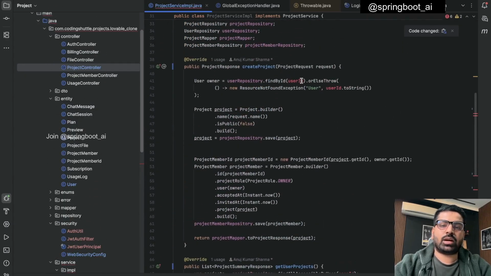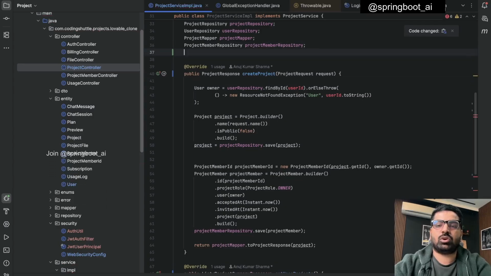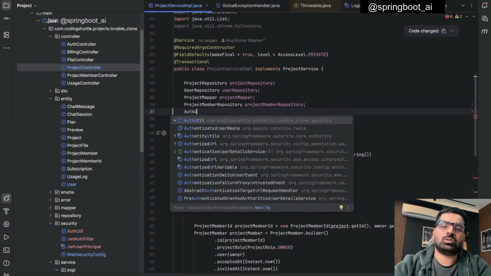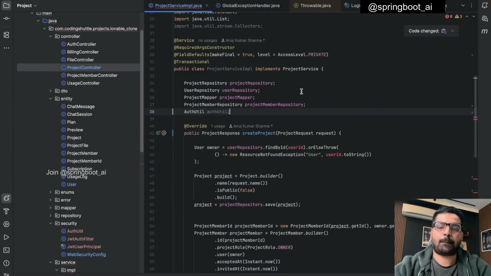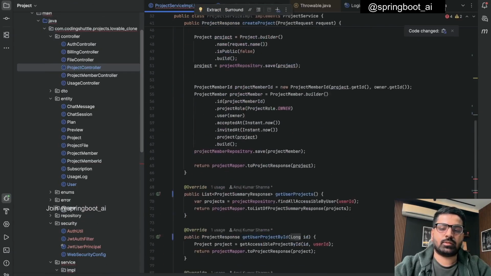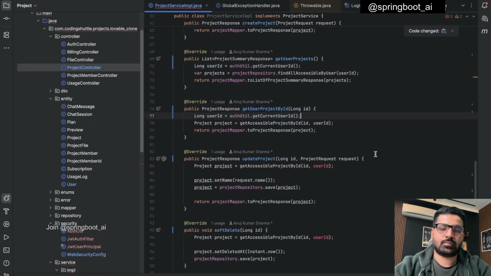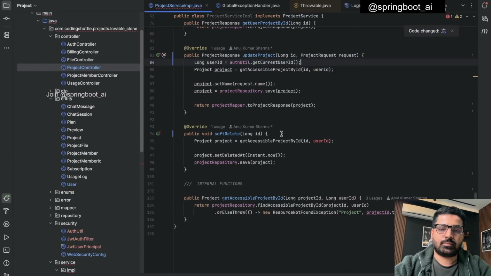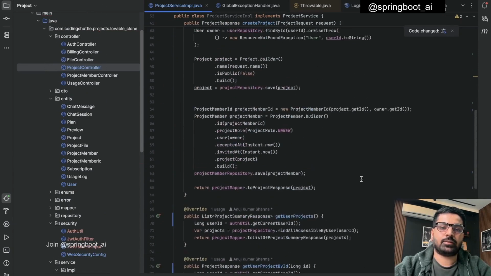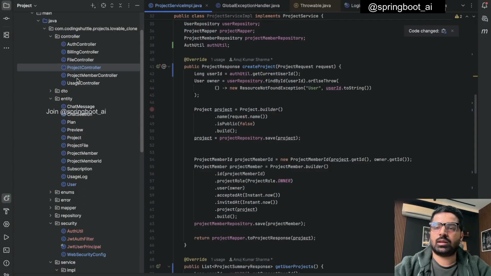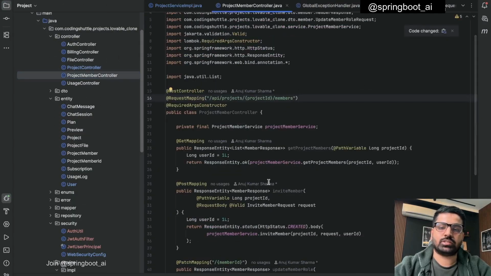So now we don't have the user ID here. Then how will we get the user ID? Well, to get the user ID, you just inject the auth util. So you do auth util, and you get the user ID like this. Long user ID equals auth util dot get current user ID. Simple. Right? Simple change, but a really good change.